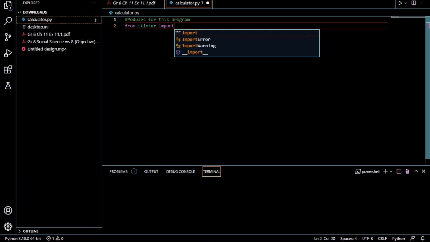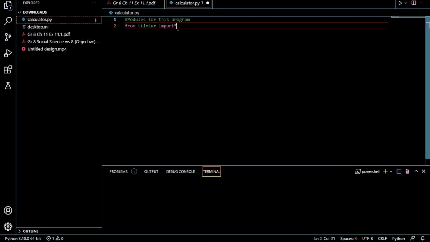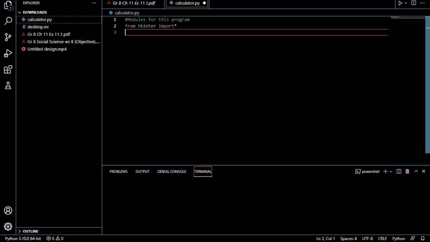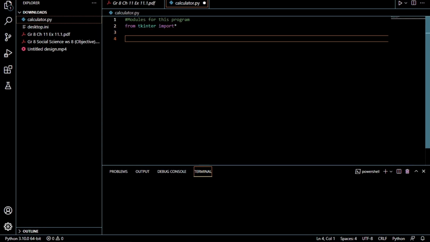Okay, so I'm going to write from tkinter import *, and those are the only modules we have to import. Next, like always, let us start designing our basic screen, in which we'll create our entire calculator. So let me just give a comment below: main window setup.